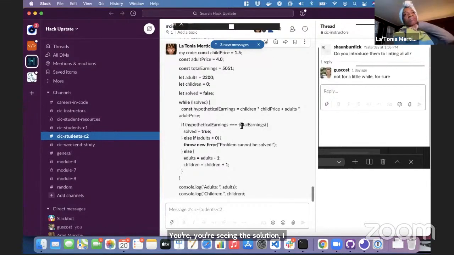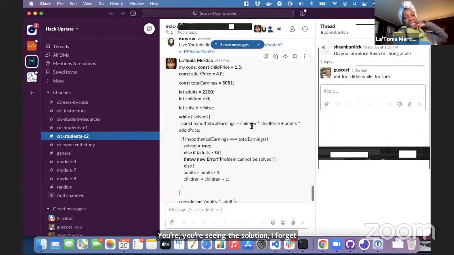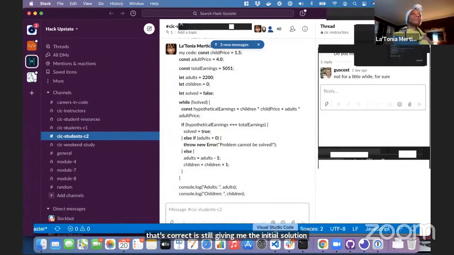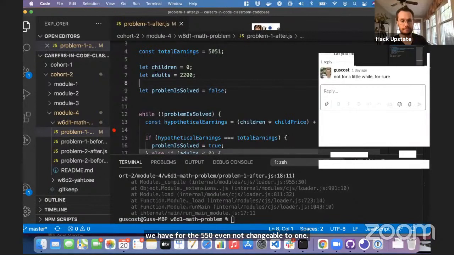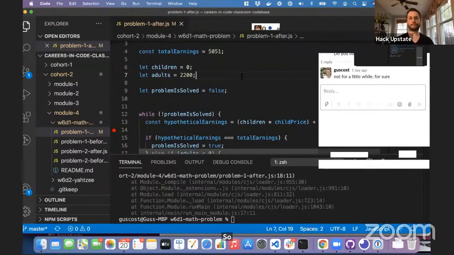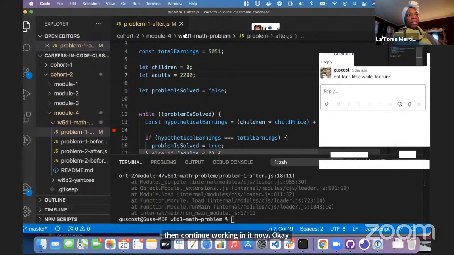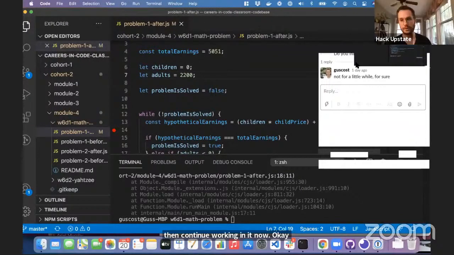That's correct. It's still giving me the initial solution we have for the 550, even though I changed it with the 1. So, did you save as your file and then continue working in it? No, I've just been doing command. Okay, try one more thing then.